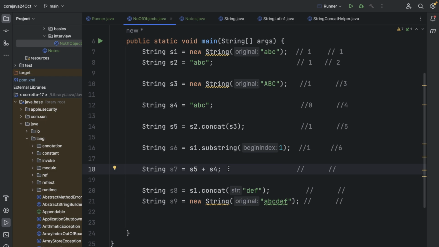A new object again. Why? This is again concatenation. Now it has become easier, right? In line number 18, the string S7, S5 plus S4, where will it be stored actually? Provide your suggestion first. I think SCP again. I don't know, maybe the heap area also. See, who is creating? No new keyword is visible, right? No new keyword is there, but another thing is S6.